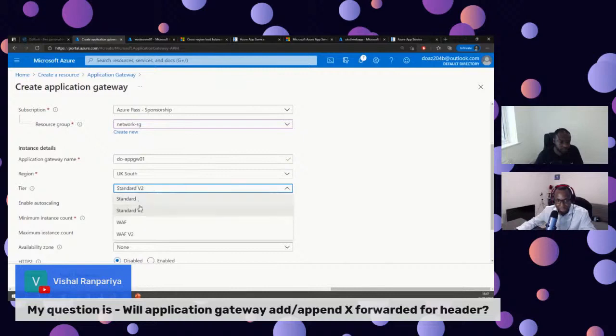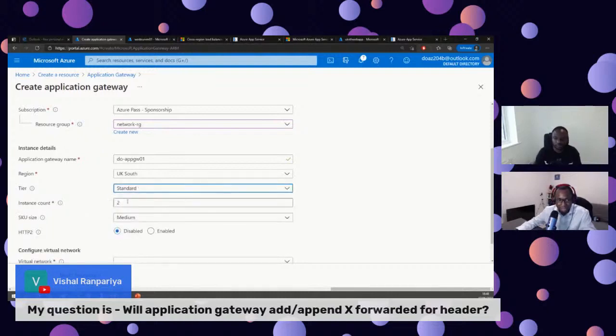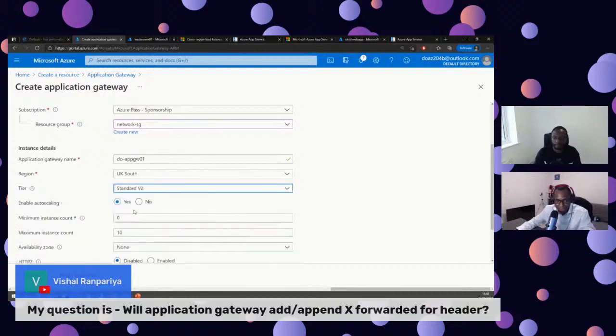We have 4 tiers of application gateway: standard, standard version 2, WAF, and WAF version 2. What's the difference between these? Standard and WAF are the first generation of application gateway. The main thing is they don't support auto scaling. If I select, for example, standard, I can specify the count of instances that I want. If I select WAF, I specify the count of instances that I want. However, if I select standard V2, I can have minimum or maximum, so I can do auto scaling.